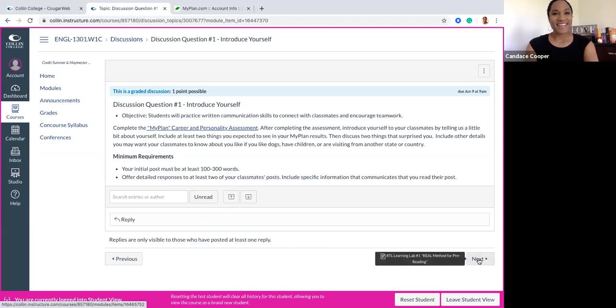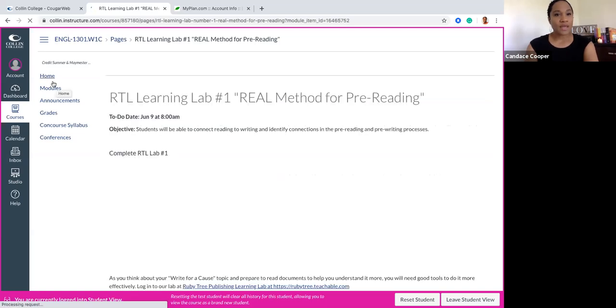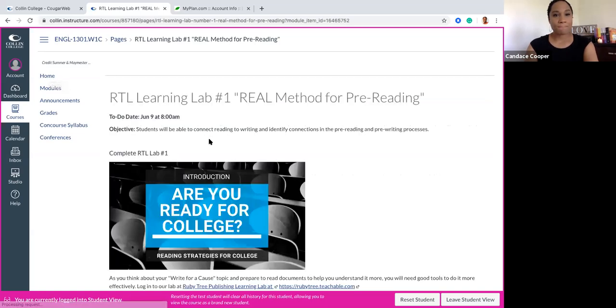All right. Okay, so that's an example of how you go through a module. You go through each page and you read all of the information, and then you take notes, and then you complete the assignment that is there at the end. I'm going to go ahead and move into the RTO Lab, because that's your next order of business after you complete your first discussion question.